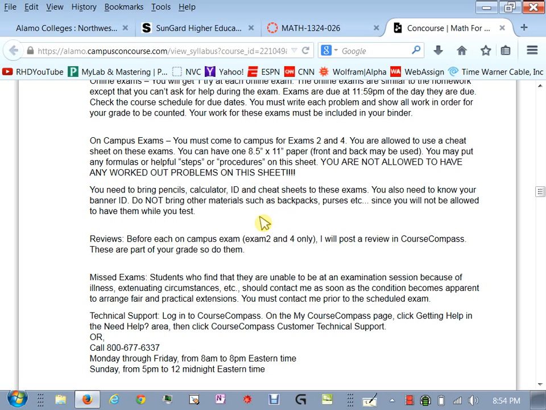So if you have a backpack, I'm going to ask you to go put it in your car or something like that, and you probably don't want to leave a backpack or a purse sitting in your car. So just come with a minimal amount of material.